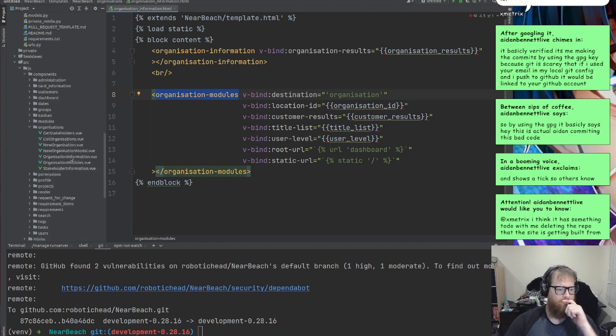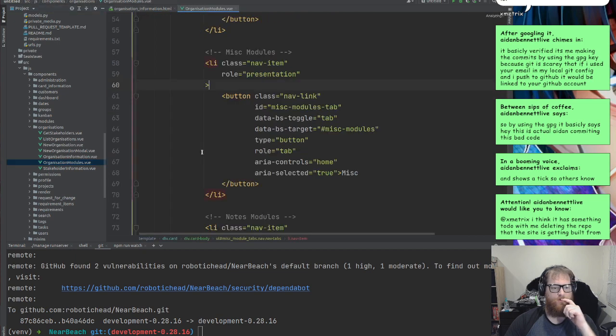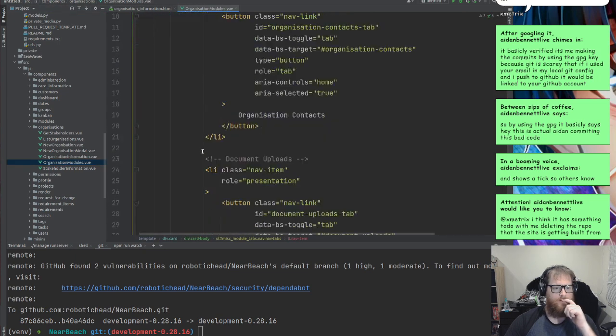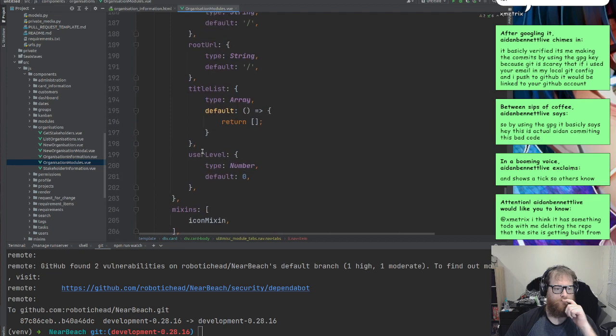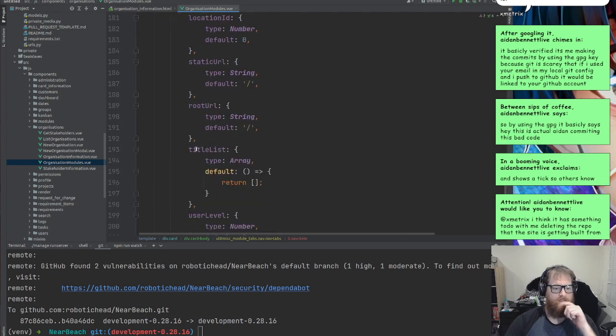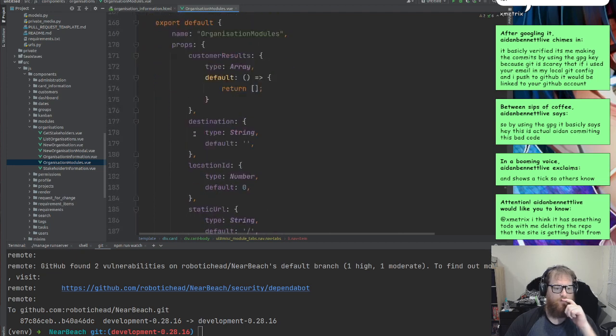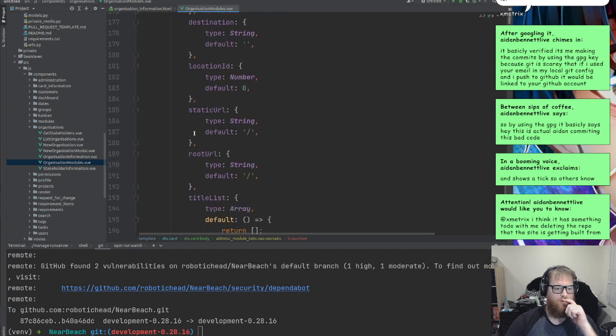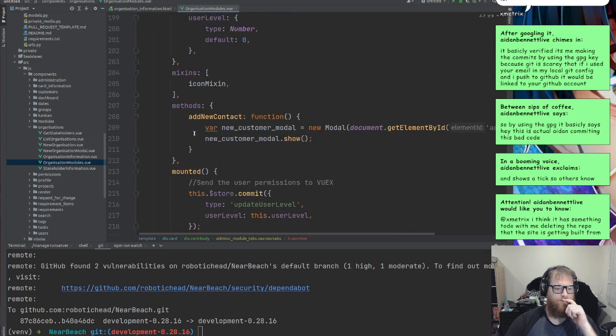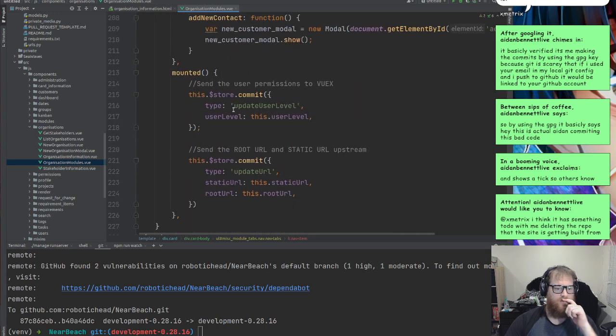Okay. Organization modules. Let's have a look. So there's our root URL. That's been pulled in as a prop. Yep. Mounted, this store commit type, update URL, root URL should be updating.